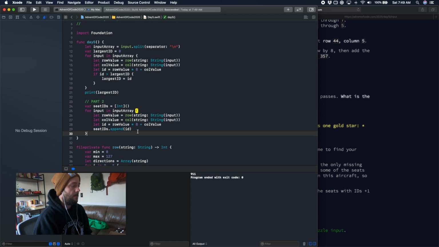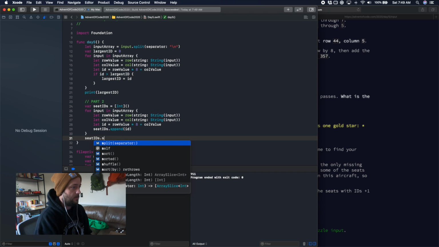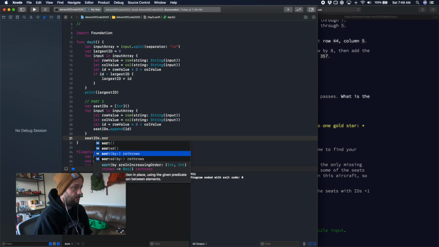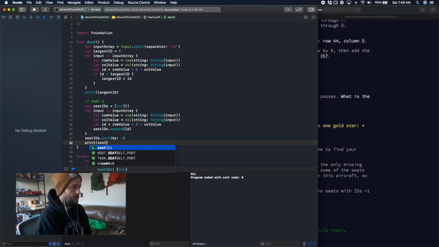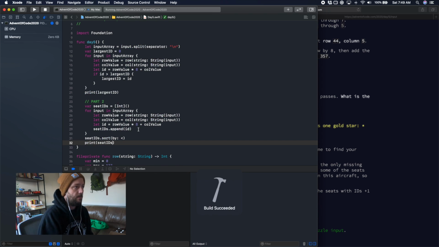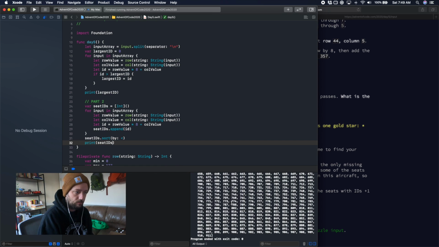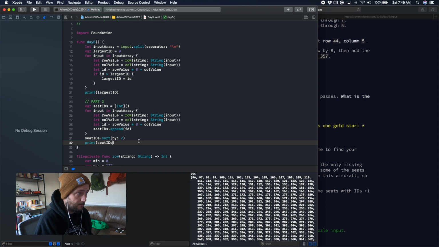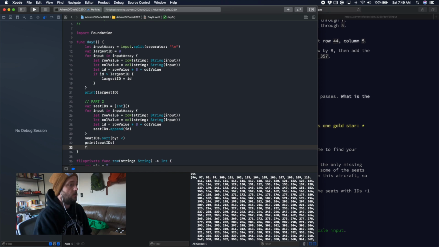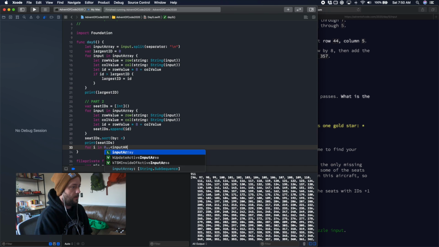There we go. Okay, and then what we're going to do is we're going to do CIDs.sort by less than, and then we're going to print CIDs. I want to make sure that this actually looks right, and I can probably scroll through. Ooh, never mind. That is sorted correctly. Okay, so then what we're going to do is for i in 0 ..< inputArray.count.